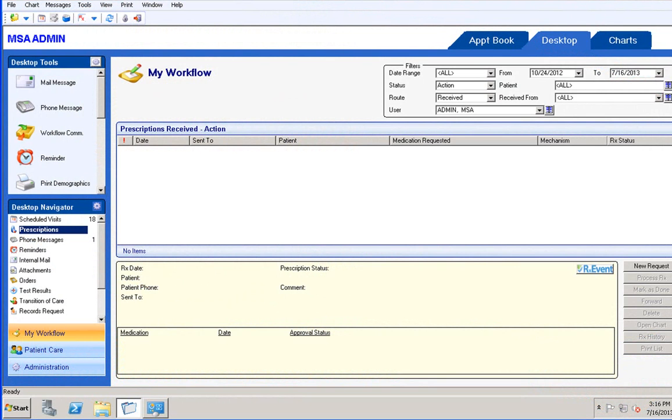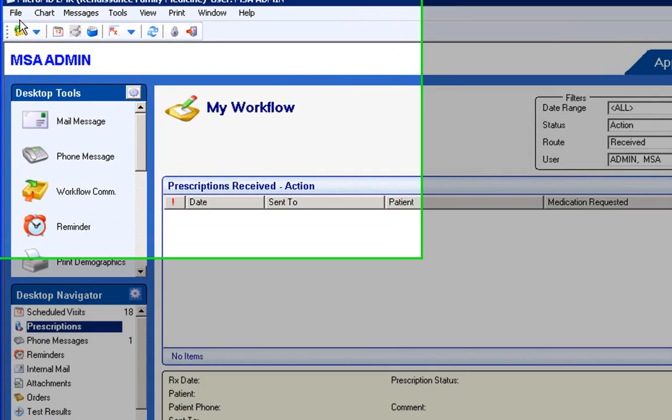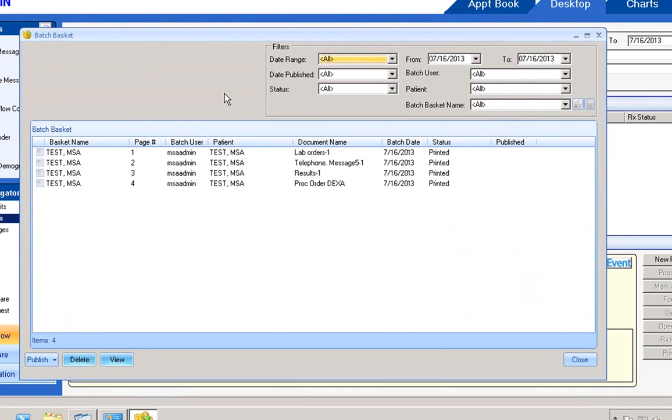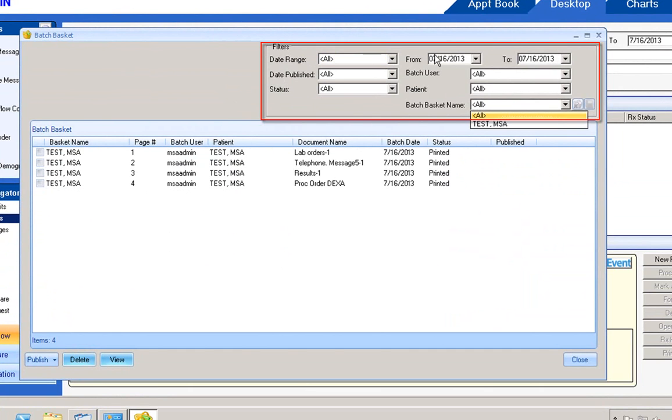MicroMD version 8.1 of the EMR has added the batch basket feature, allowing users to store documents for printing and faxing at a central location. The batch basket from the EMR is found by going to the File drop-down menu and choosing Batch Basket. You'll notice in the batch basket window you have filters that can be set and allow you to display the different batch basket criteria that is chosen.